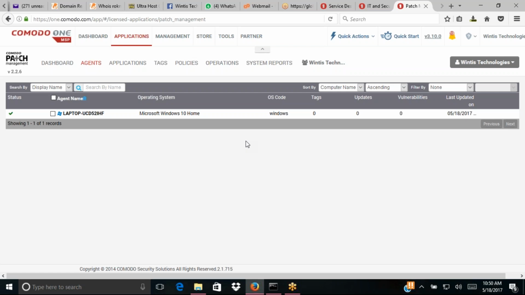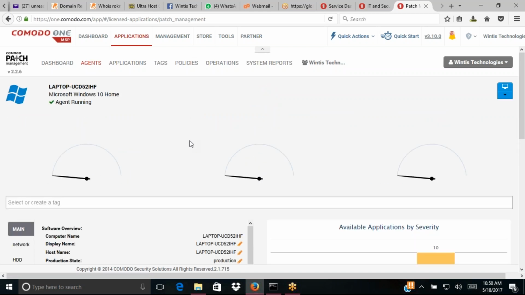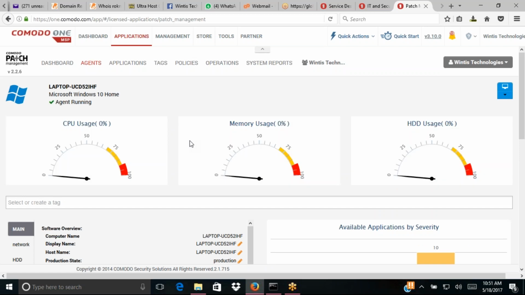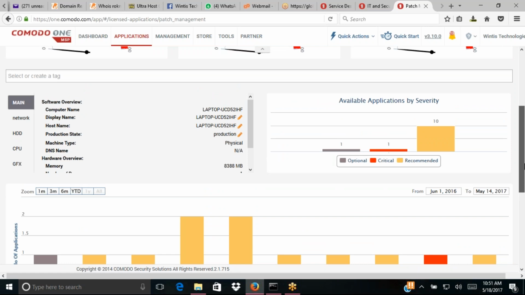All right. So if you click the laptop under the agents, yep, click on it. All right, so you will see some information here like these meter gauges for the performance, the CPU, RAM, and HDD, right? And if you scroll down a bit, we have other device information, the network, hard drive, CPU, and the graphics.